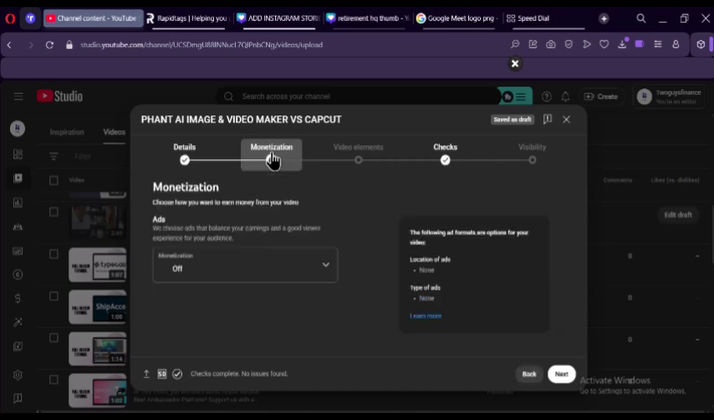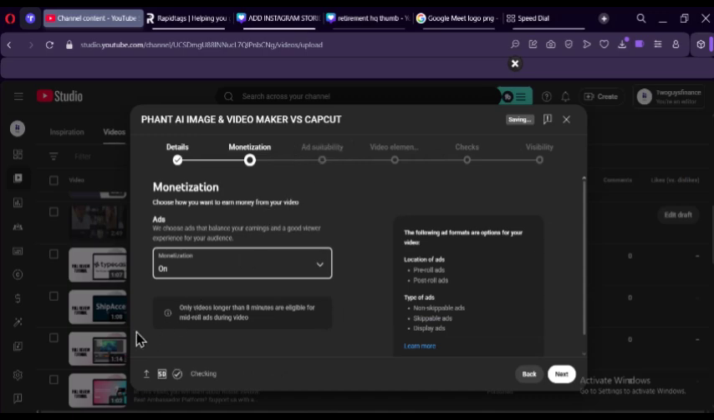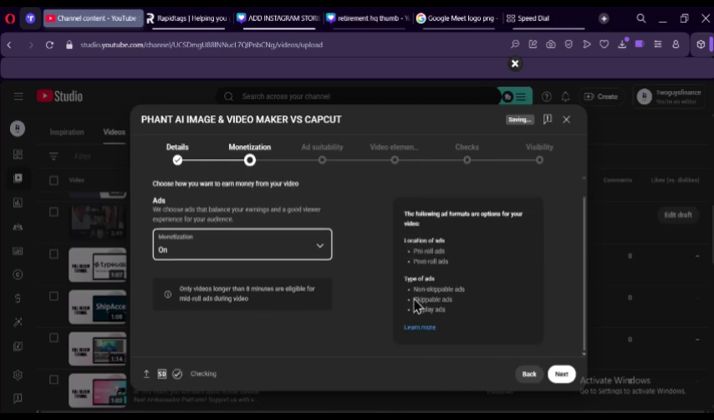Once you're through with that first page, go to the monetization page. Here you turn monetization on or off. I turn mine on. Note that only videos longer than 8 minutes are eligible for mid-roll ads during the video. So they're showing you the format for monetization over here.